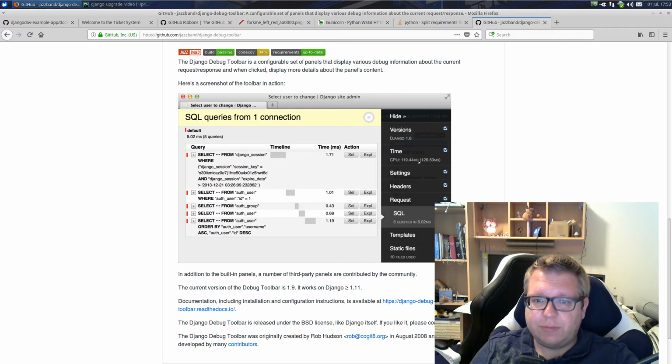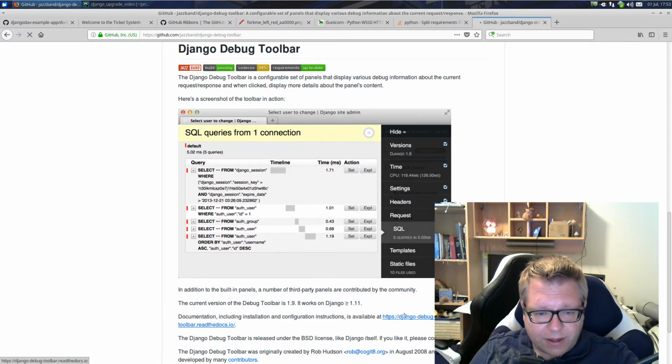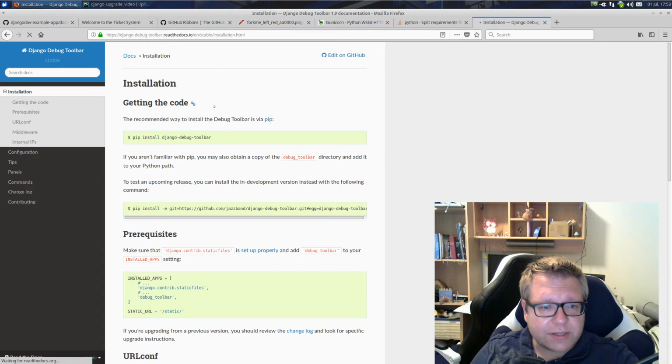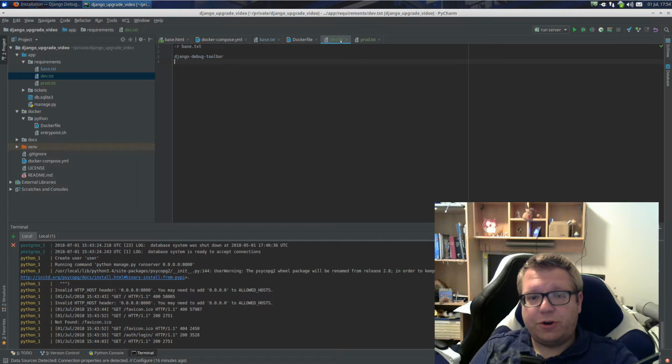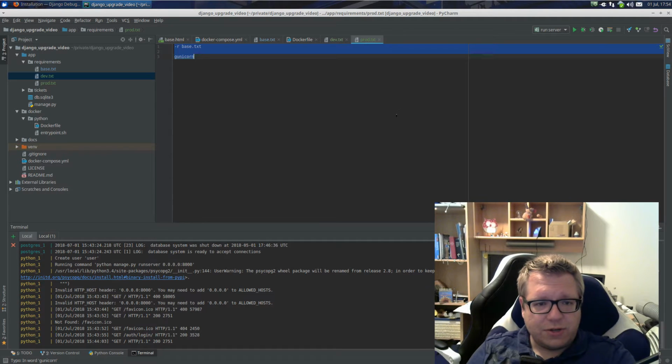This is the Django debug toolbar. If you haven't seen it, I'll show it in action in a second. There we go. It's available, read the docs. Installation: yeah, that's the right package name, django-debug-toolbar. We only want to have that on the development server, not on the production server. And for the production server, we're going to say include base.txt and also install gunicorn.